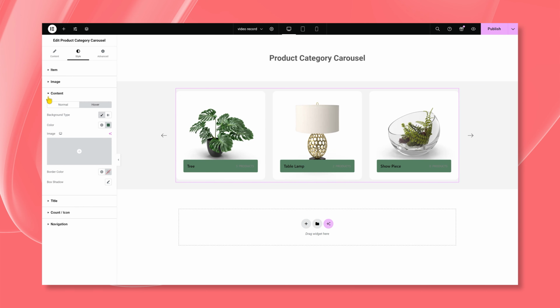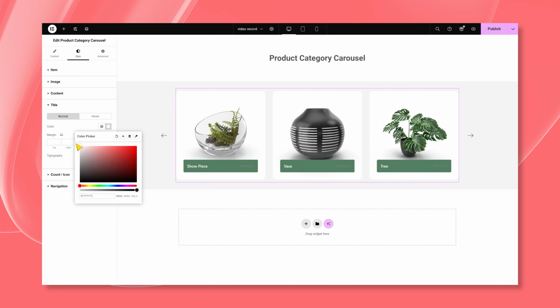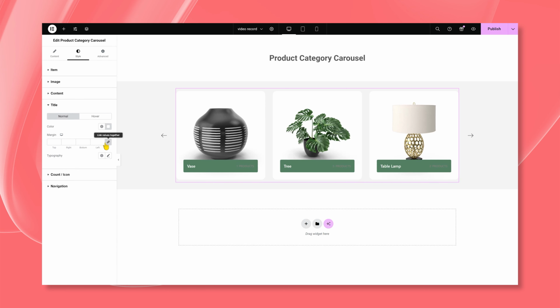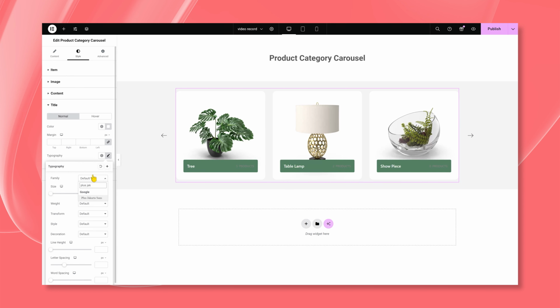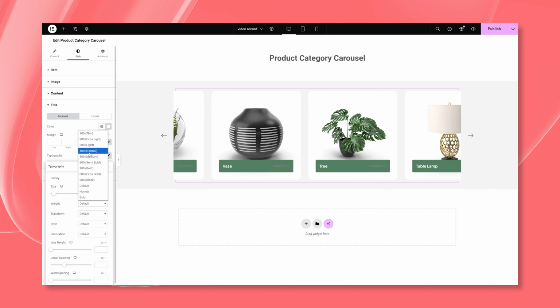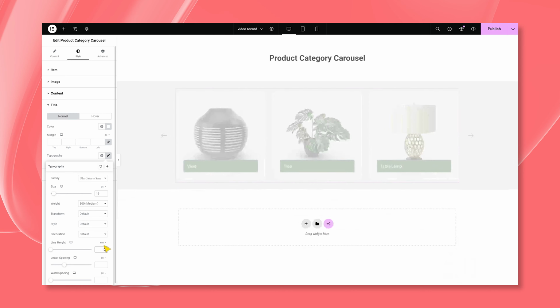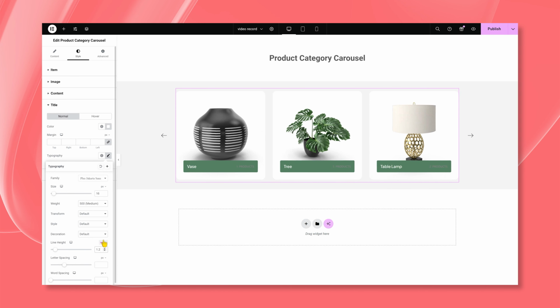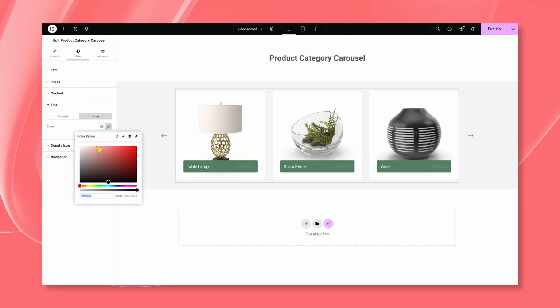As for the carousel titles, you can change the text color, as well as customize the font style using typography. Typography is a combination of font customizations such as font family, size, weight, spacing, decoration, etc. So take your time to make the font awesome. You might as well add a hover title color for better interactivity.